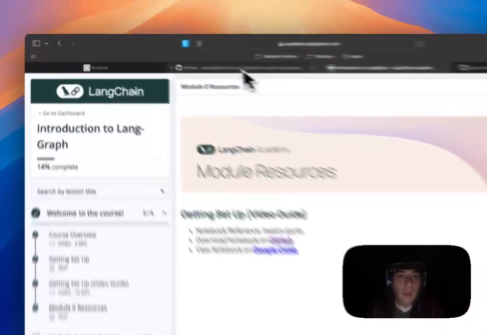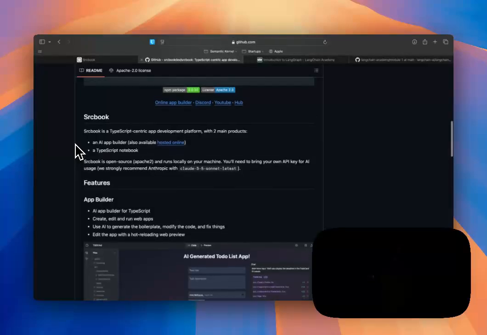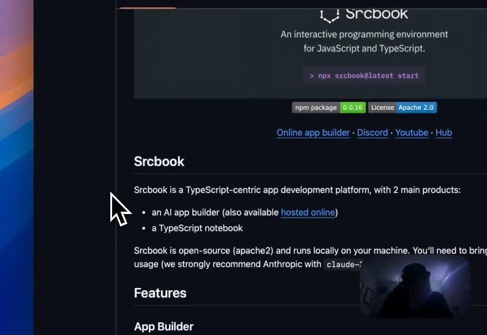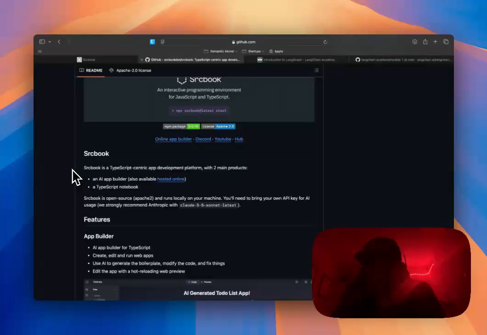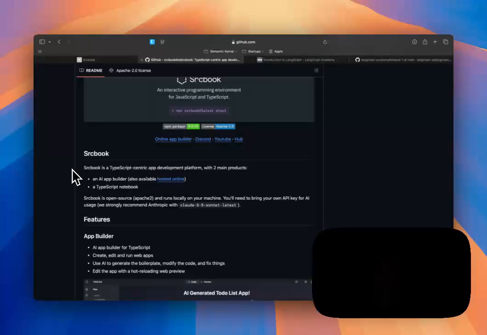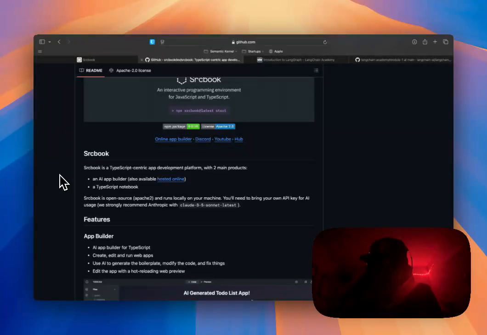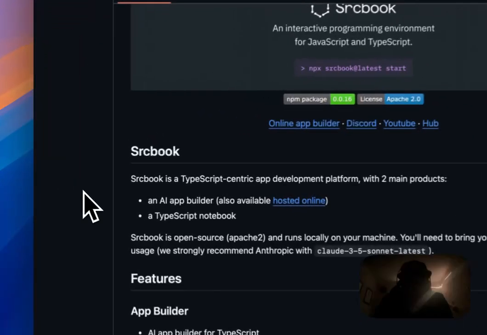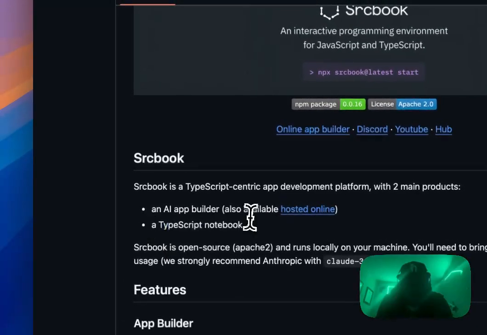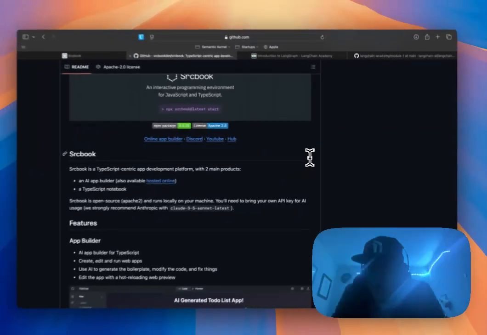So, I had run over this in the previous video, but just to recap, Srcbook is a TypeScript-centric app development platform with two products. There's the AI app builder, which we'll be using for most of these things, and there's a TypeScript notebook. It's a Jupyter-style notebook, TypeScript-native, with some really cool AI features, and stateless cells versus the stateful cells in Jupyter notebooks, some interesting possibilities there.